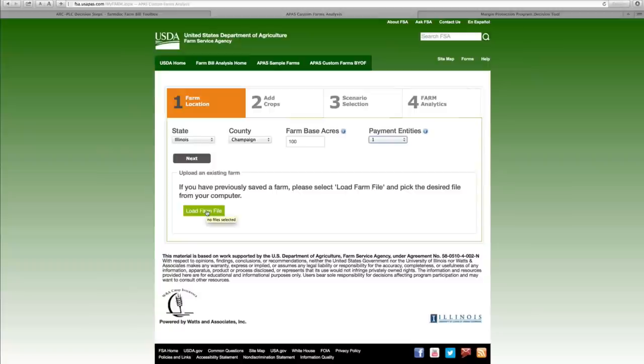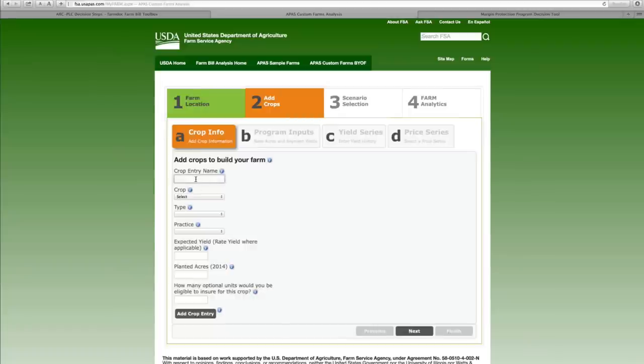You could load it back into the system here instead of entering everything. But we're going to start new, and get to the payment entities, which is a number of Social Security numbers that you can pay on. Once you get that, this should be corn. Okay, we're getting there.